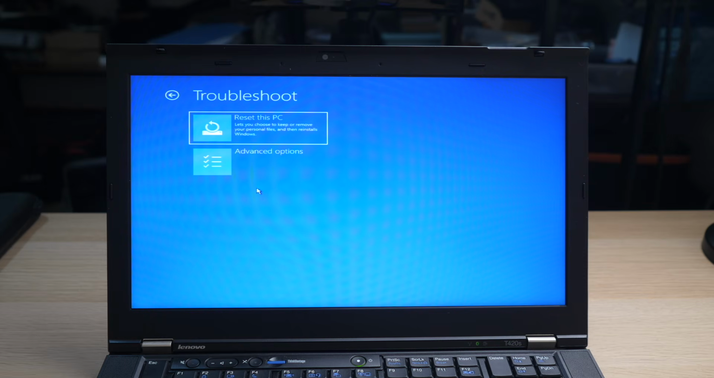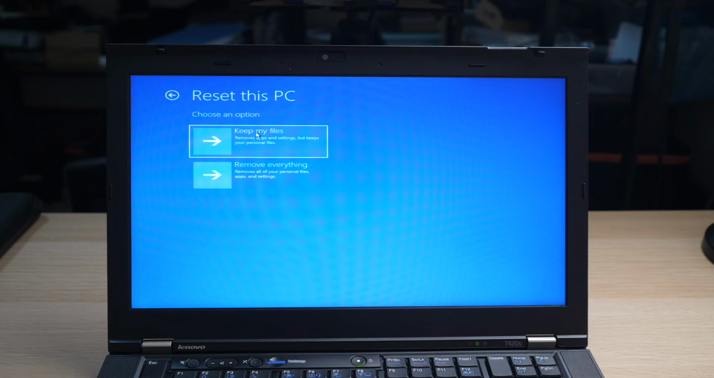Here you have 2 options: keep my files, where after the factory reset, all your apps and settings are reset but keeps your personal files, or you can click on remove everything, where your personal files, apps and settings are removed completely. For this, I will choose to have a complete reinstallation, so I will remove everything.